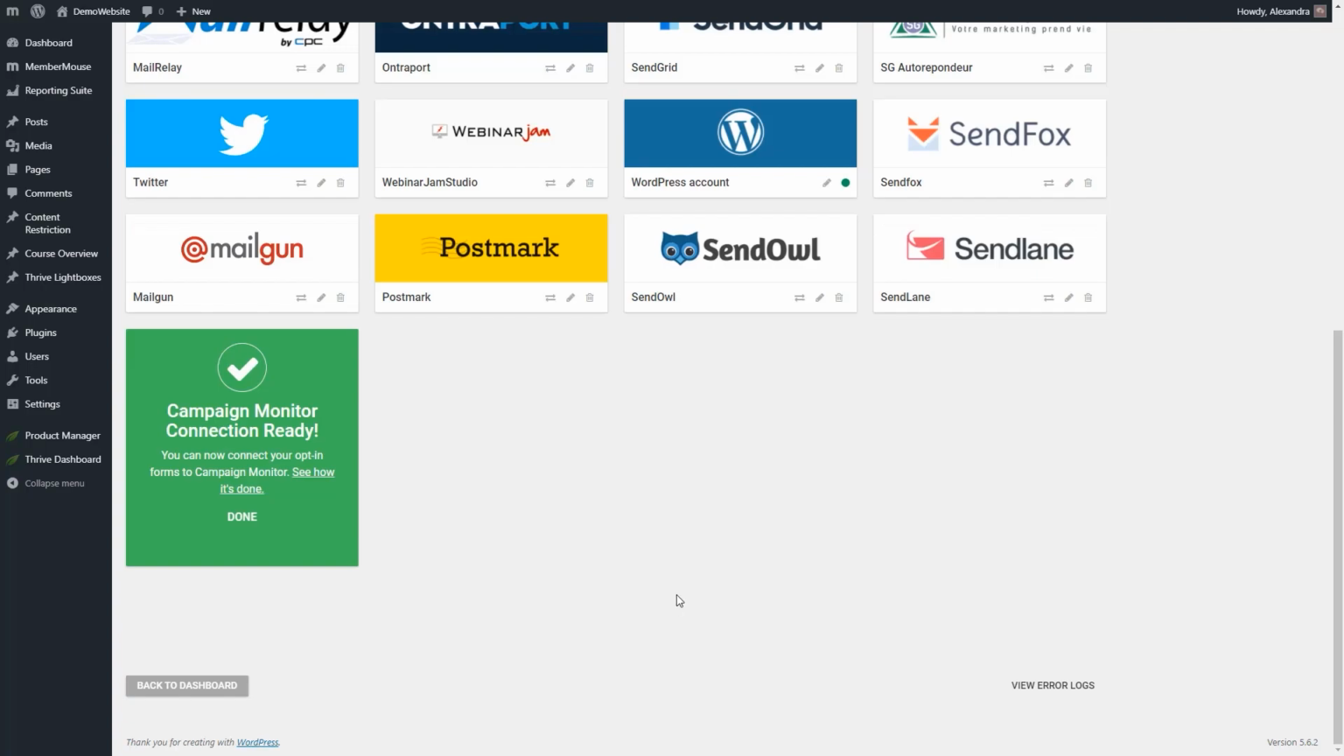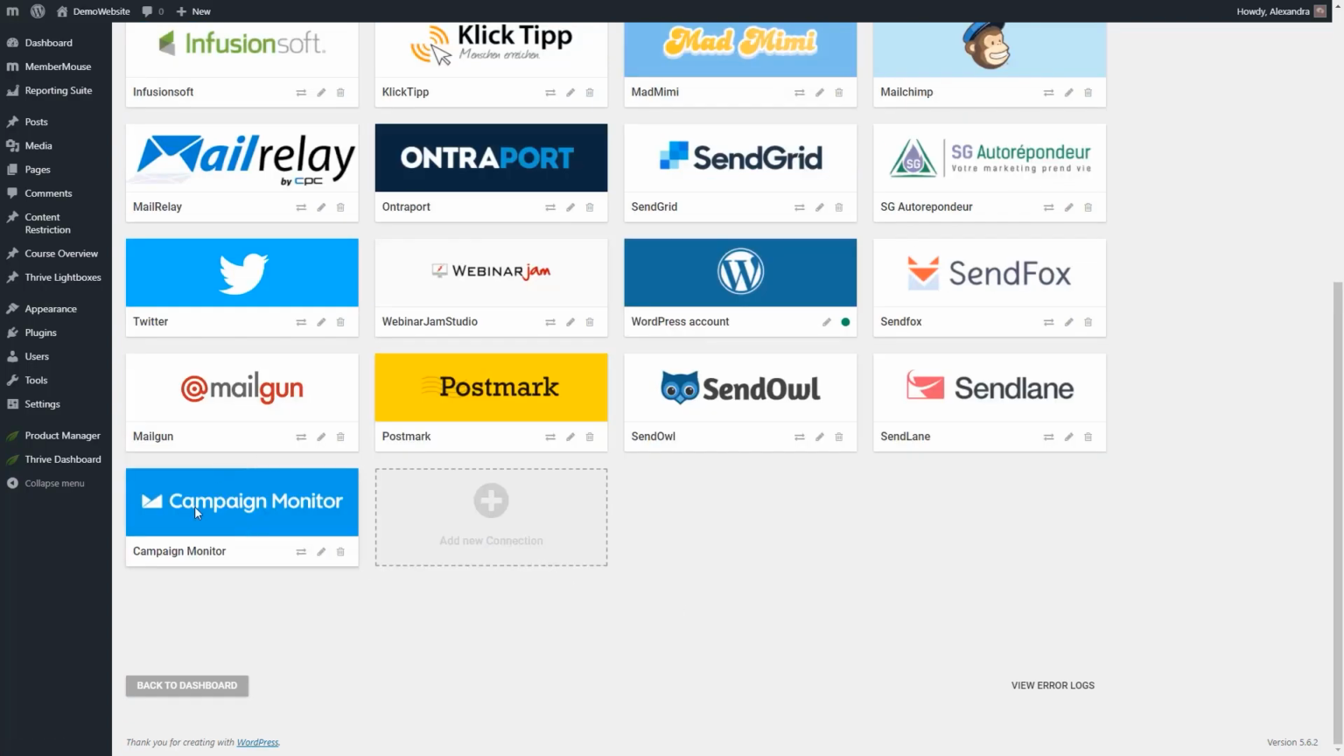If the connection is successful, you'll see this notification, so you can just go ahead and click on Done. The connection card has appeared right here, and as you can see, there are 3 additional options you can use. You can always come back to this dashboard to further test, edit, or remove the connection if you want.